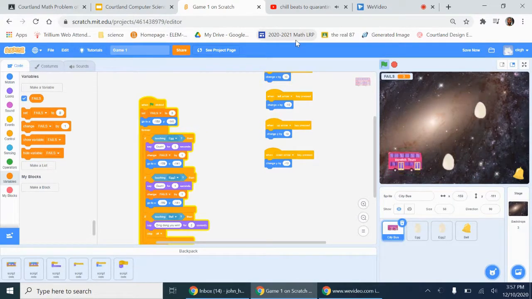Now it might not exactly be working right now. I can't tell by the tiny little screen, but if you watch this video, you'll see how to move that bus up and down like that, how to get multiple things falling, and also how to keep track of your fails or other score if you want to modify your code.